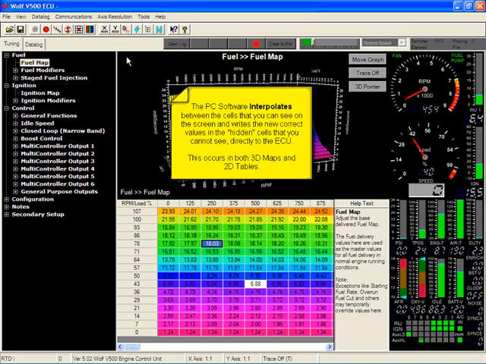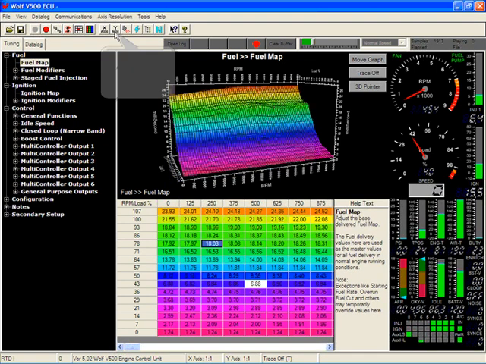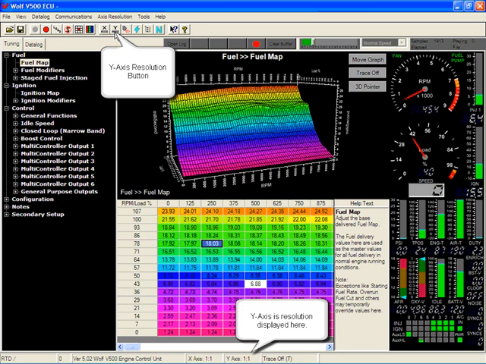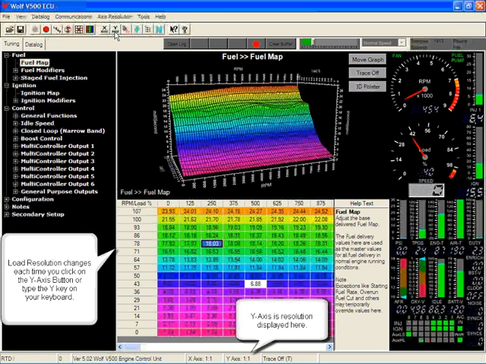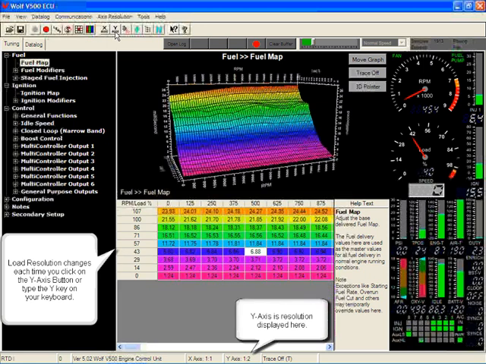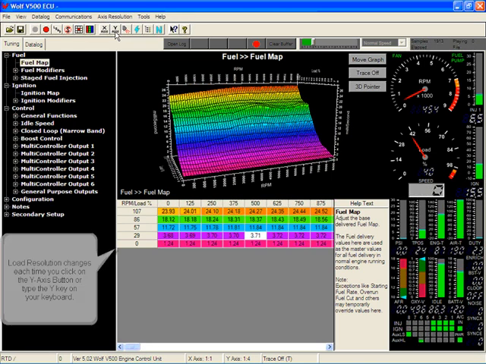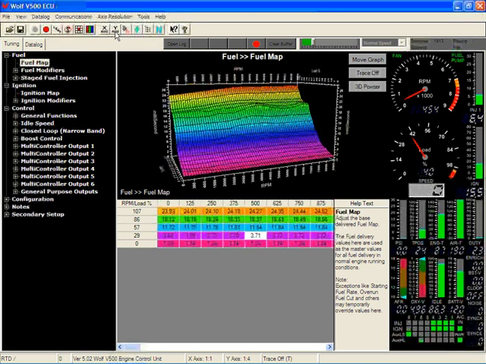We also see the y-axis. Now the y-axis is your vertical plane. At this point we have 16 load bands showing. We keep hitting our y-axis, we can keep going to this point. What this is good for is if you want to do a quick interpolation of a whole map, you can change your Y and X axis down and make a fuel map, ignition map very quickly.